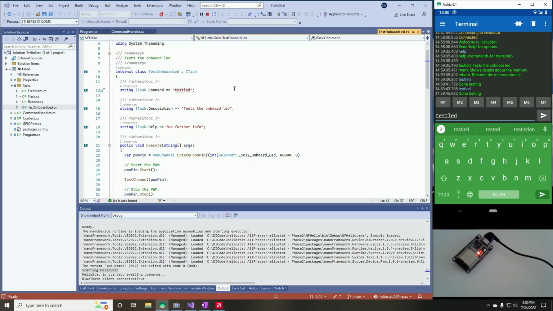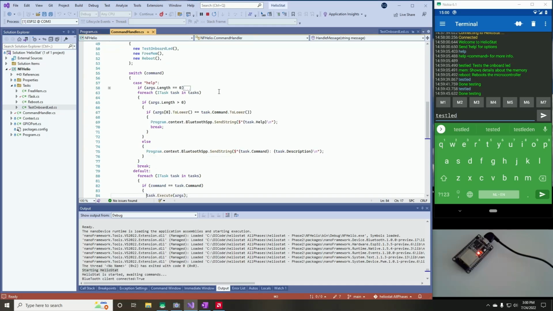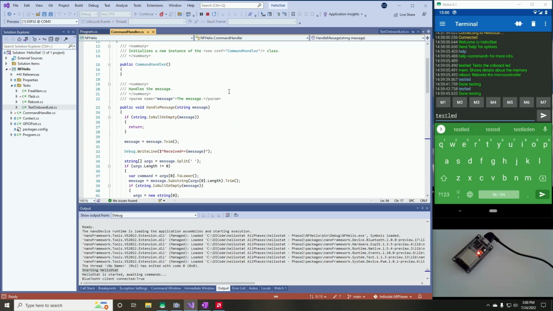Feel free to experiment with the program. For instance, you can set a breakpoint in a command handler class, over here. And when I send a message now to the board, you can see the exact string that we are sending, and you can step through every line of the code to see exactly what is going on.